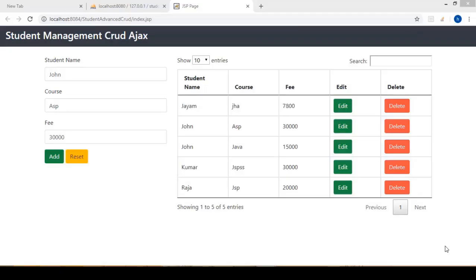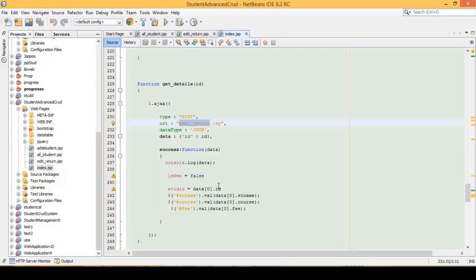Hi, welcome back. In our last video we saw that if I click the edit button, the relevant record is displayed on the form successfully. In this video I am going to teach how, after it is displayed on the form, if I make changes and click the button, the record should update. Now let's go back to our NetBeans. Here this is the index page.